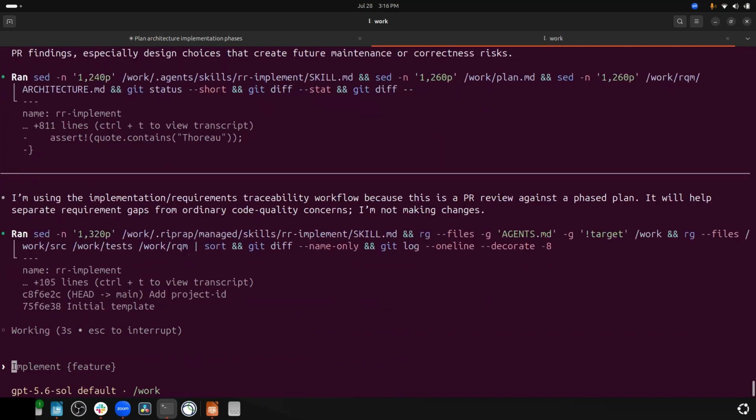I'm using the implementation requirements workflow because this is a PR review against a phased plan. Look at that. It's reading RR implement. We didn't even have to tell it, but Codex was smart enough here. ChatGPT was smart enough to recognize you're using this skill clearly when you're implementing things.